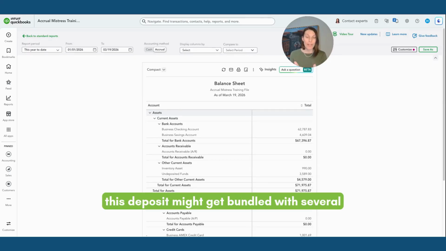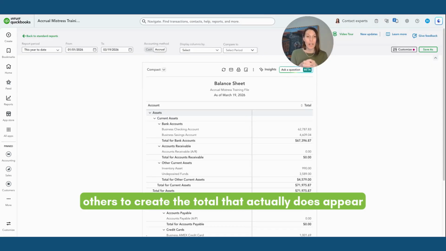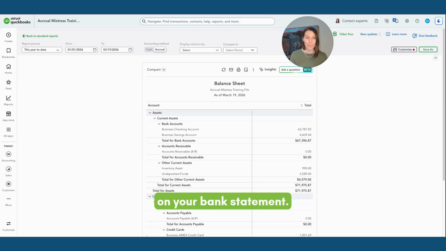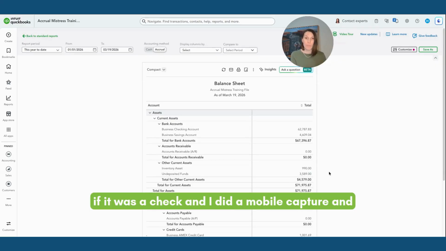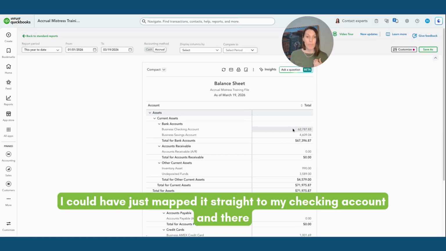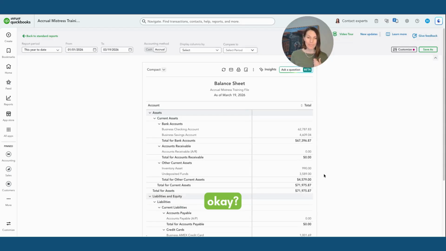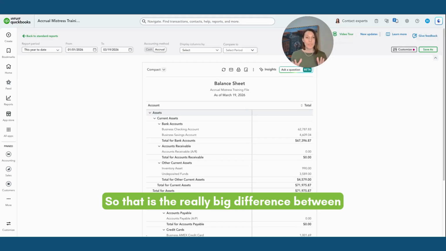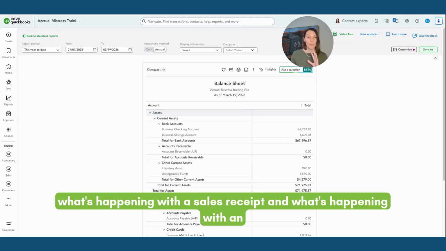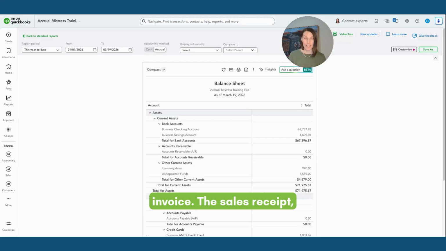together, this deposit might get bundled with several others to create the total that actually does appear on your bank statement. Now, if I had deposited this, if it was a check and I did a mobile capture and deposited it right into my checking account, I could have just mapped it straight to my checking account and there would not be an amount sitting here in undeposited funds, okay? So that is the really big difference between what's happening with a sales receipt and what's happening with an invoice.